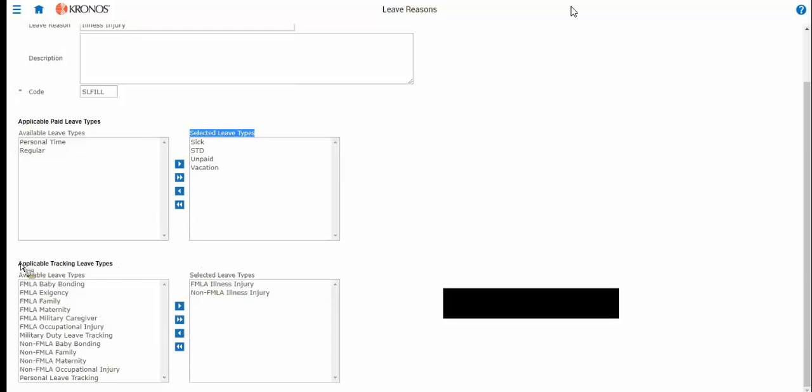Then I have a section at the bottom for tracking leave types, unpaid leave types. And they selected FMLA illness, injury. And again, you might have a policy where you give your employees 12 weeks a year, so that's 480 hours. And if they go out on a leave and they use all 480 hours, but they're still out, I want to track it as something. So my company decided to track it as something called non-FMLA illness, injury. So that again means I ran out of FMLA time, but I'm still out on a leave.